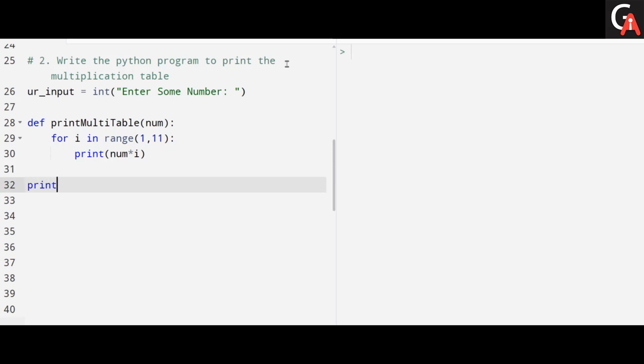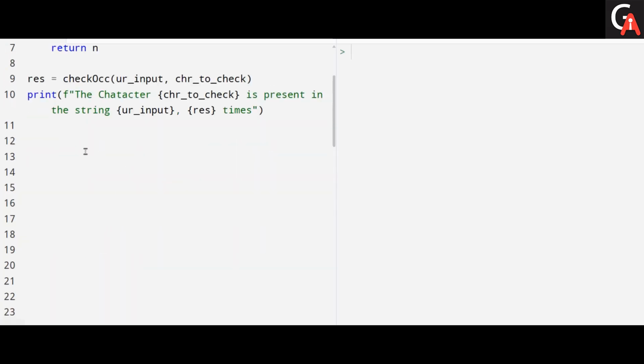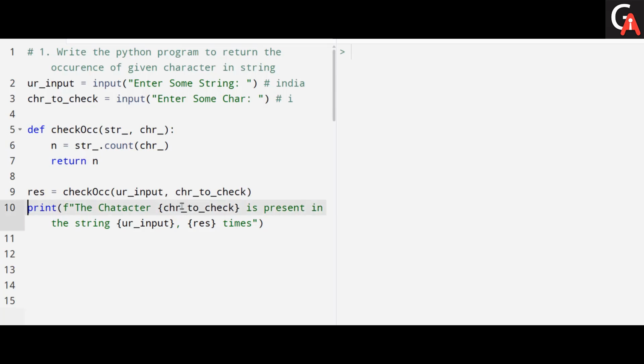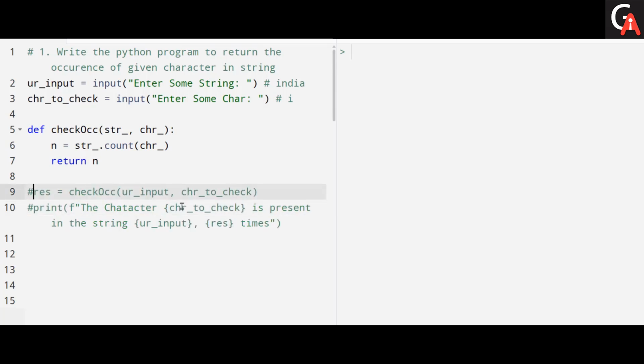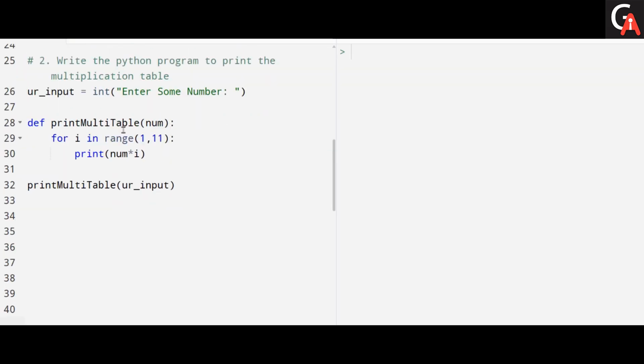So print multiplication table, and I'm passing the user input here. Okay. Passing the user input here. So to run it nicely, I have to comment out a few things from the previous code I have written. So let me just comment this thing out. Let me just comment this thing out as well quickly, right? Okay, so I am just ready for executing.